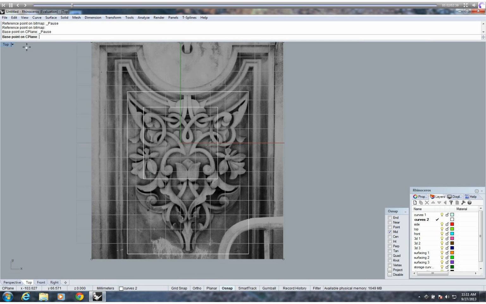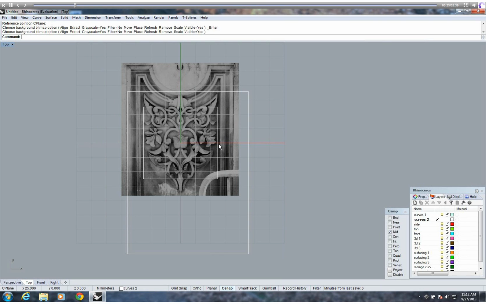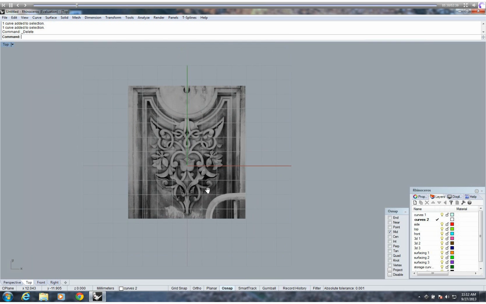Read your command line. It now wants a base point on the C-plane. Going to go to the middle of that reference frame on the C-plane, the middle left side. Click. Asks for a second reference point on the C-plane. Reach straight across to the midpoint on the right side of that reference frame. Click. And you will see that it has scaled and positioned your bitmap exactly where and at the size you want it. We can now delete the two reference frames.